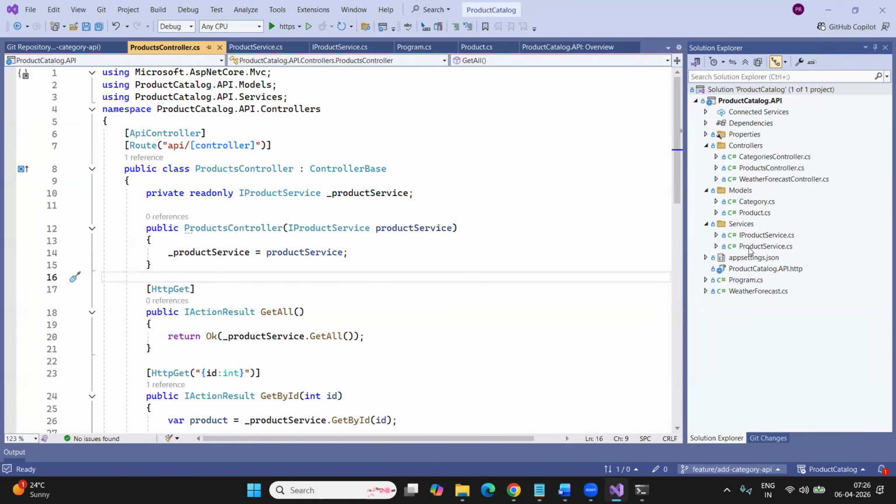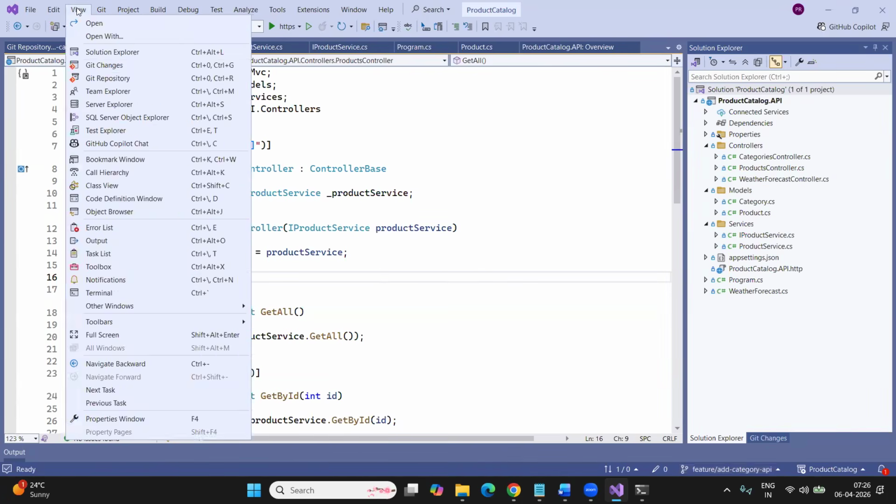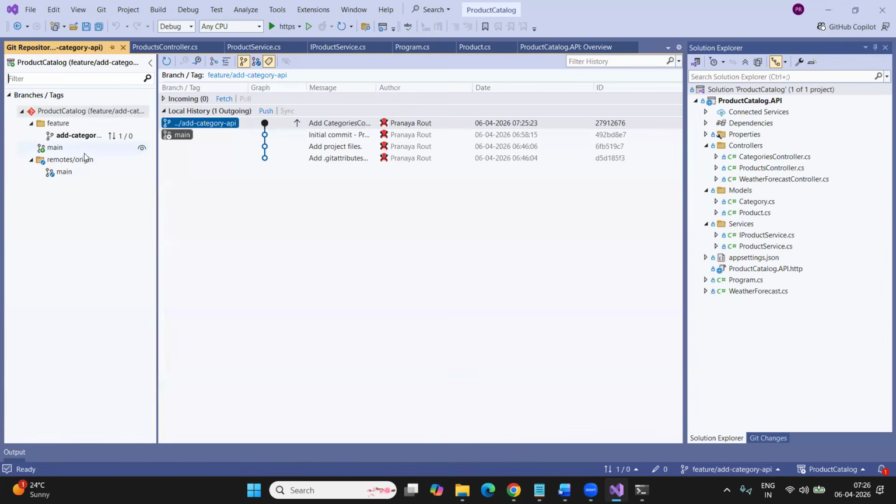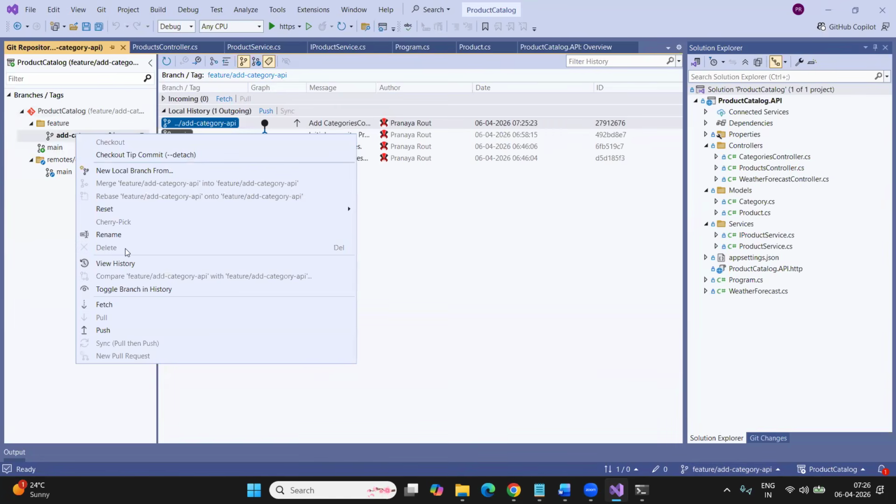Now, what is my requirement? Whatever changes I have done here, I want to merge these changes into the main branch. So two options are there. You can do these changes within your local machine, right? How can you do this? So go to Git, View, Git Repository, and here you can see this one.